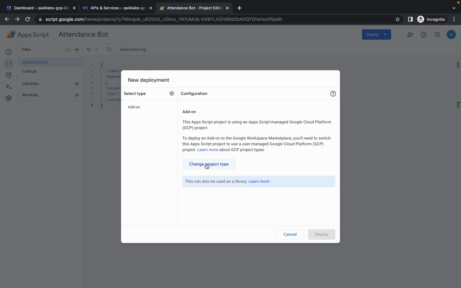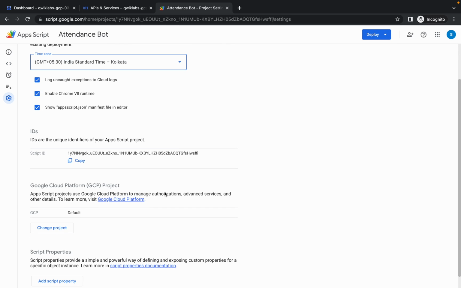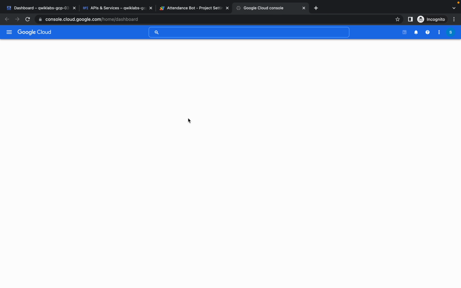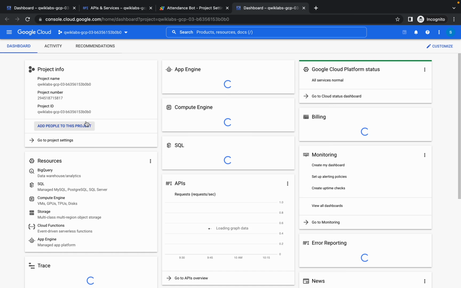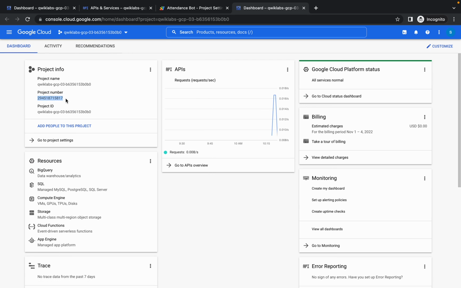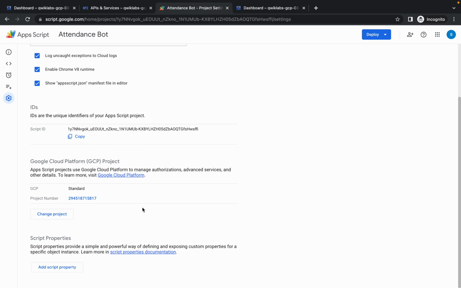It will load. It will ask you to choose the project. Click on here, scroll down a little bit, click on change project, and first click on this link. From here you will get the project number. This is a project number. Copy this, come over here and paste over here. It's changed. Now click on new deployment again.